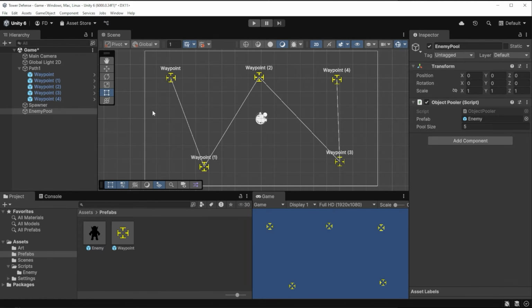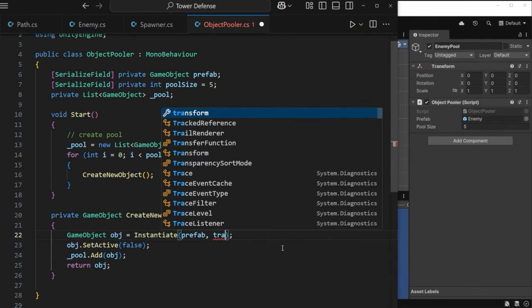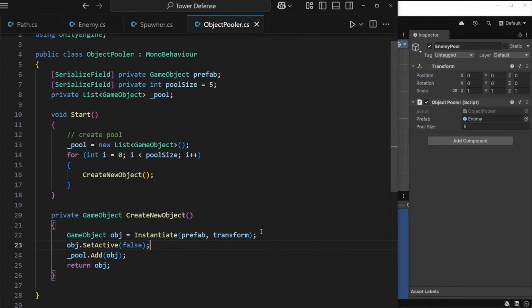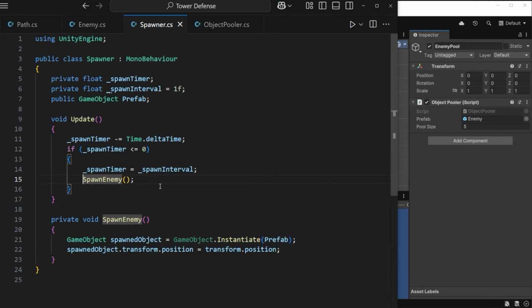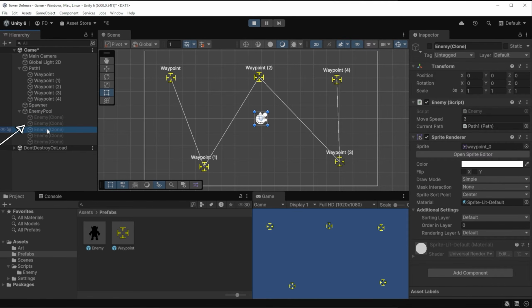I would prefer if the pooled objects were parented under the enemy pool. In my script, I can pass instantiate an optional second argument that defines a parent. So I pass it transform, but it refers to the game object this script is attached to, in this case enemy pool. So I'm saying set enemy pool as the parent and nest these game objects under it. Inside spawner, I comment out spawn enemy for a while. Save that. Now if I play, start method runs and it creates 5 inactive enemy game objects and it puts them under enemy pool like this, keeping the hierarchy clean.